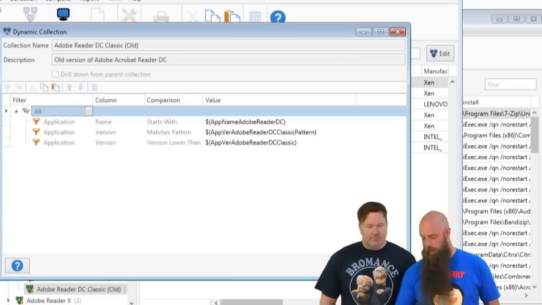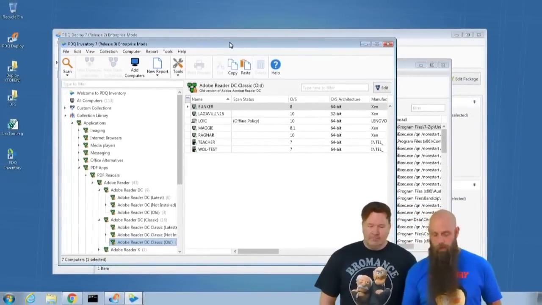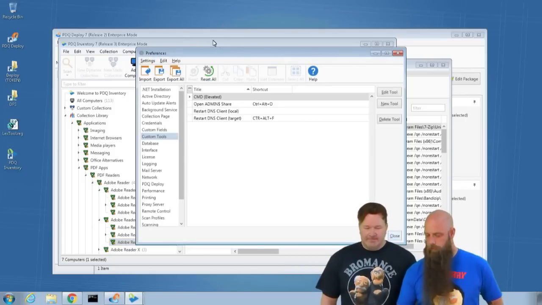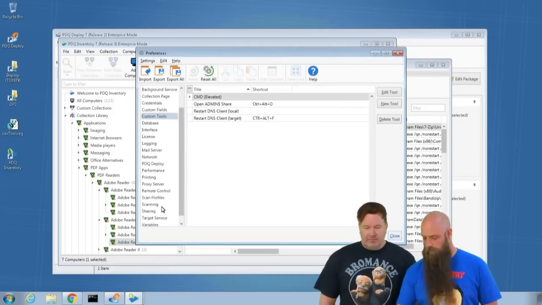I'll show you what those are. How do we get there? Number one, if you want to, hit Control-comma. It'll take you right to Preferences. Or go to File, Preferences. We're going to go down to Variables.